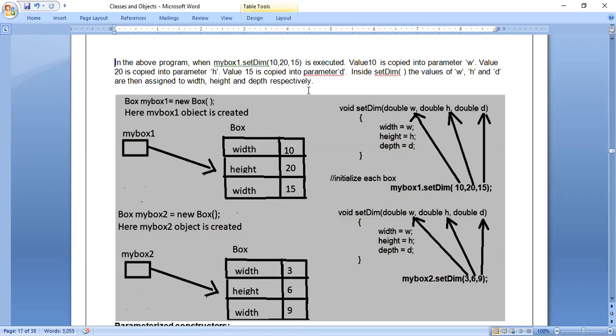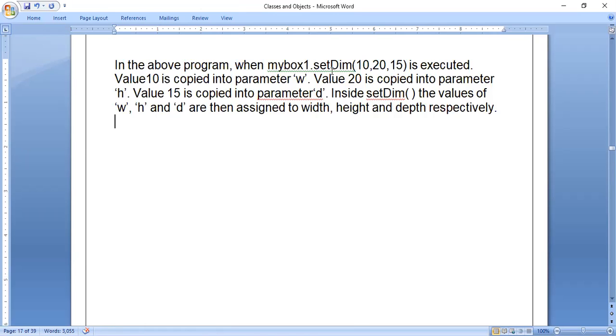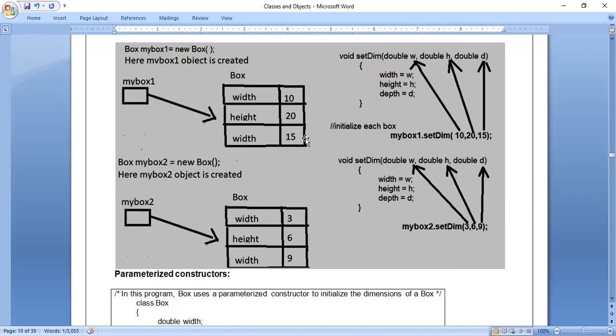Before that, some explanation. In the above program, when myBox1.setDimension is executed, value 10 is copied into parameter W, value 20 is copied into parameter H, and value 15 is copied into parameter D. Inside the setDimension function, the values of W, H and D are then assigned to width, height and depth respectively. W will be copied to width, H to height, D to depth. Just look at this diagram and you will come to know. Step by step, I have shown it.